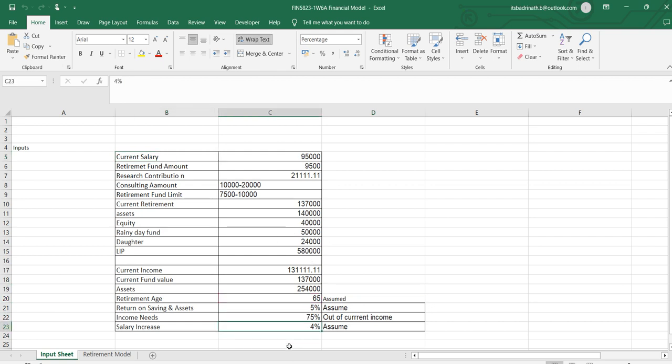Now I'm creating a retirement model which consists of ages till 65 years. The person will be earning money, and every year it is increasing by 4%. So the value is increased by 4%. It means 1 plus 0.04, which is the 4% in the input sheet. You can cross check the formula to understand how it was calculated.